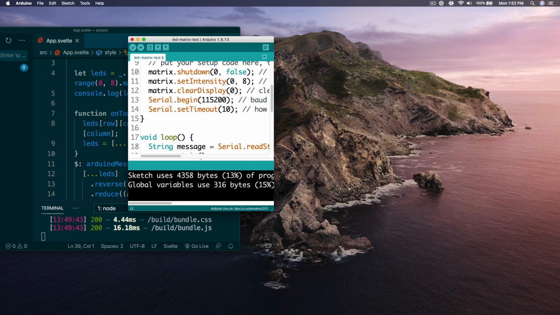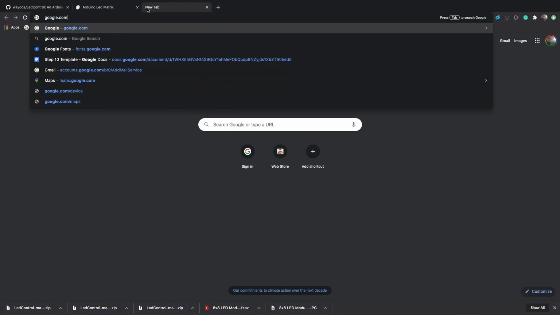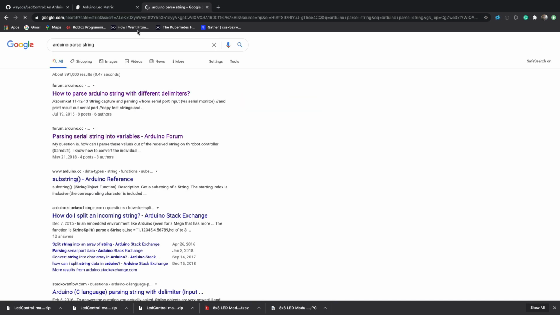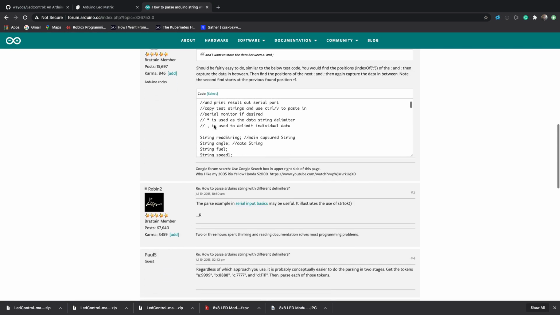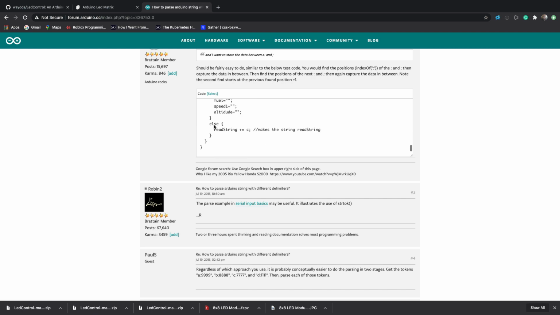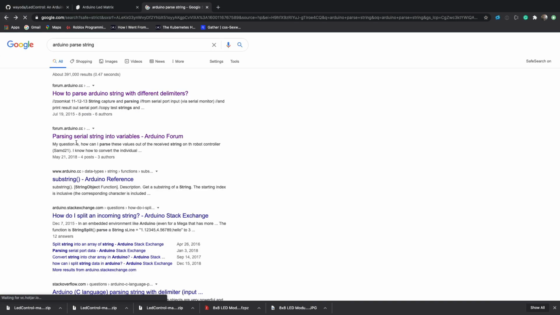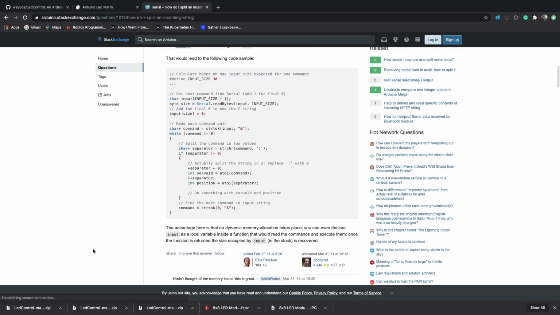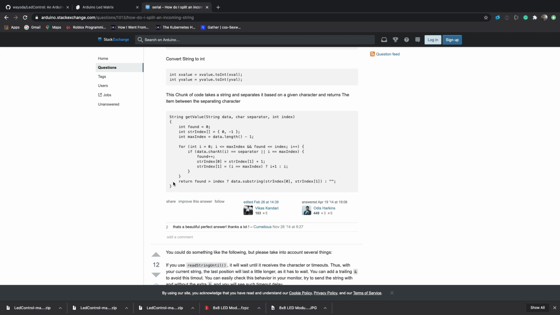So I'm going to go to Google, give me 1 second, and I need to find Arduino parse string. There's a famous post right here, I think. Let's see, is it here? No, it's not here. It's somewhere, but it's right here. Yep, it's right here. So I'll have a link to this.